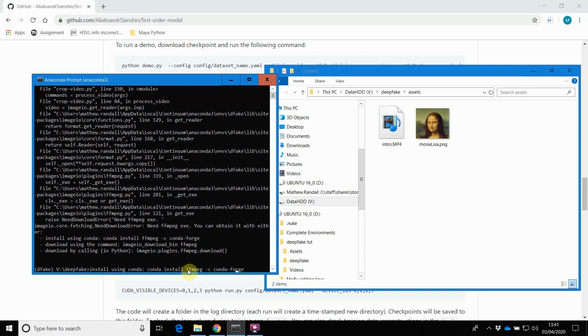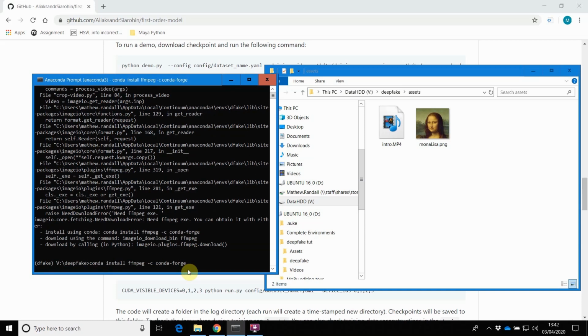All this is doing is telling Conda to install FFmpeg. We don't need all of this, so let's just delete this. We just want this bit: conda install ffmpeg. That will go off and grab that for us. So let's run that.